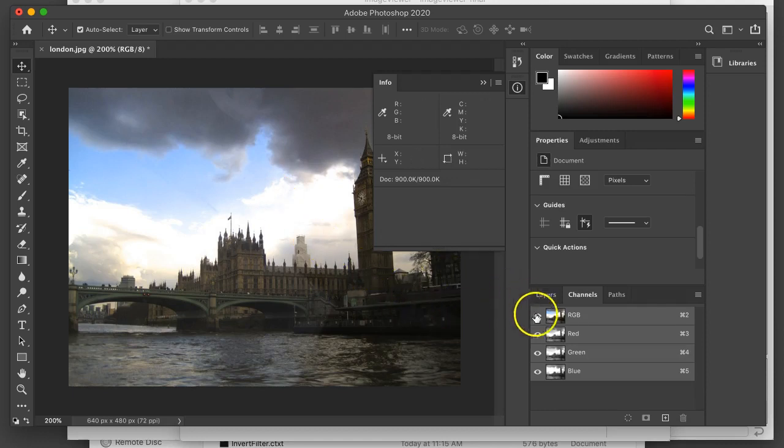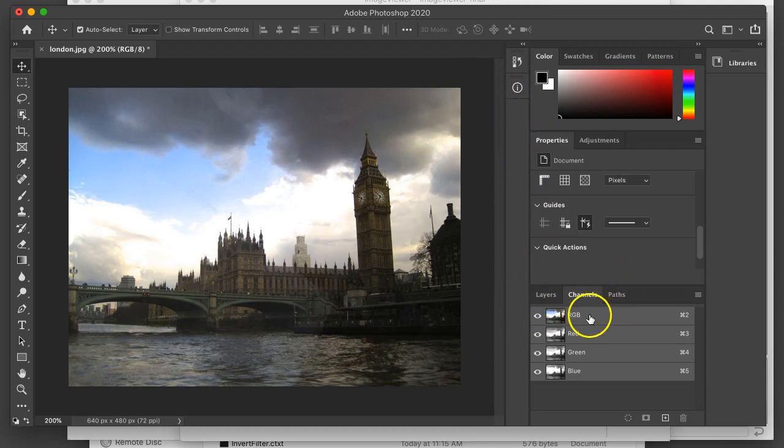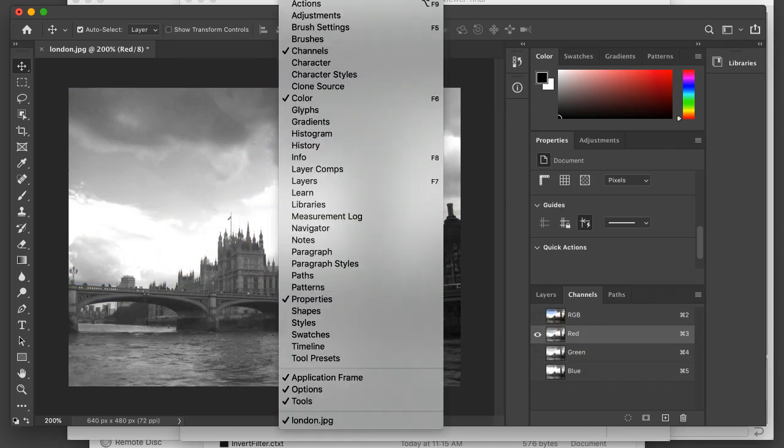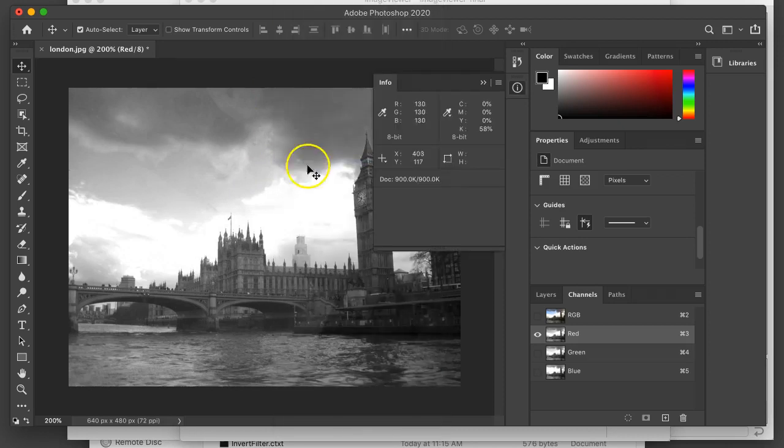Now, over here in the channel, we're looking at all R, G, and B. It is possible to just look at how much red is in the image. So if I look at just the red channel, you might have expected this to turn red, but that's not what this is doing. What this is doing is it is showing us on each pixel what is the value of the red component.